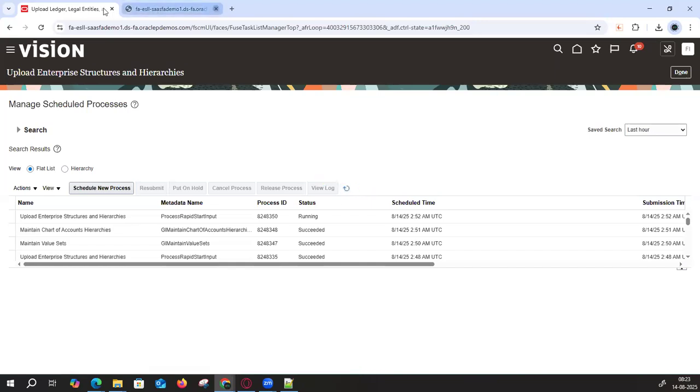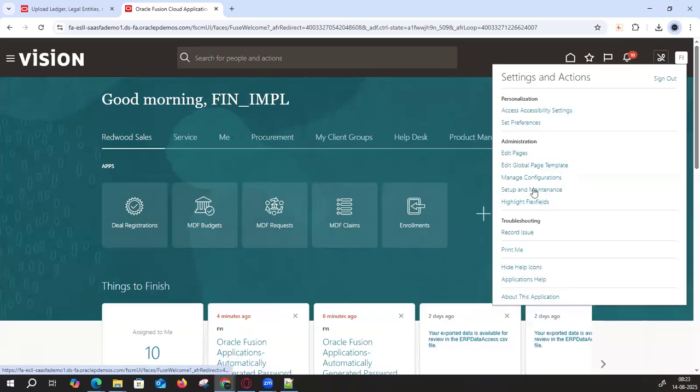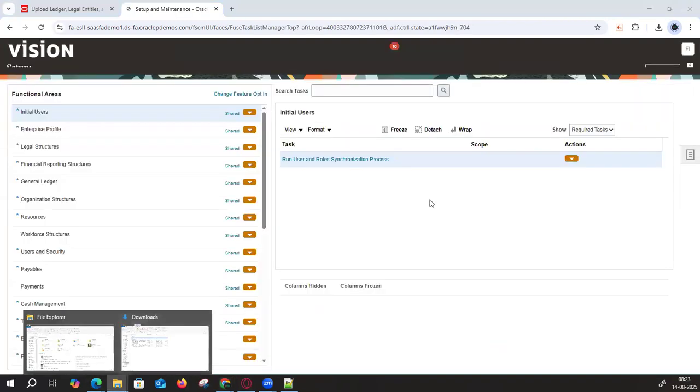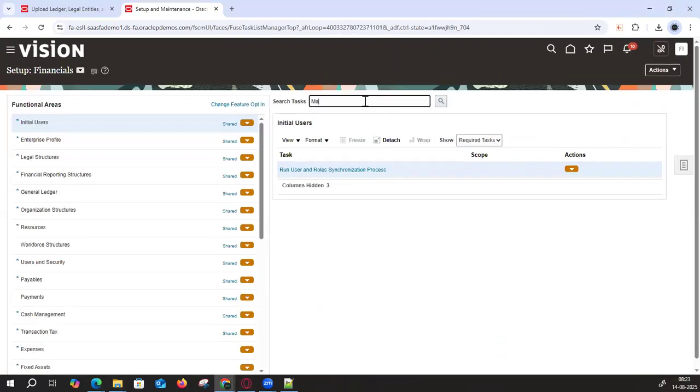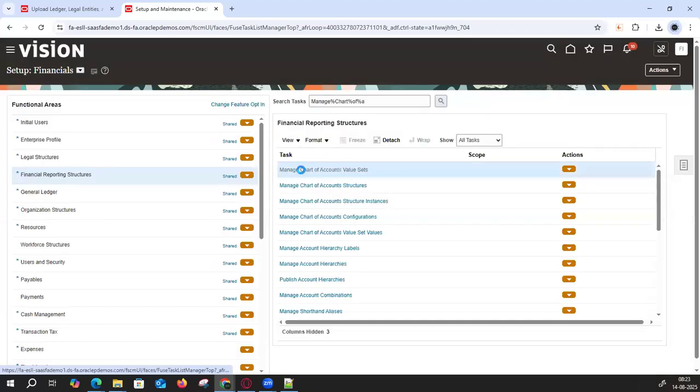Okay, so I'm just closing this, duplicating this tab. Setup and maintenance. Let me open that Excel sheet also. Manage chart of account value sets.